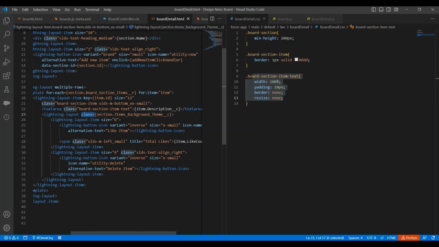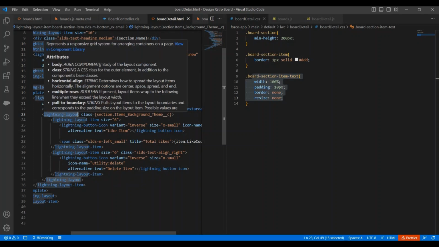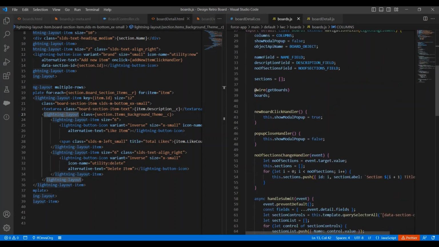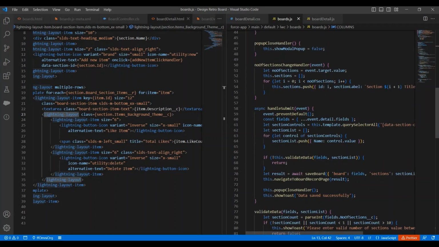It means whatever value we have in this field will be added as a class on this lightning layout, right? But still we are not saving any value in this field when we create a new board. So now let's work on the board component to save a random theme with sections when we create a new board. So this is the method which we are using to save board and board sections data. And as of now, if you can see here, with sections we are only adding name. So here let's add the items background theme field as well.